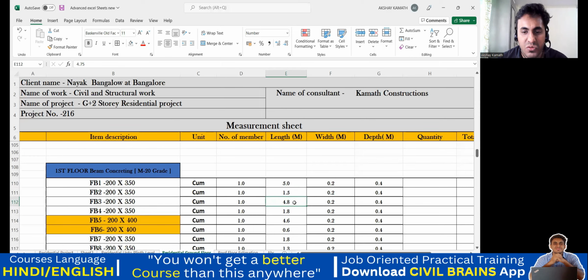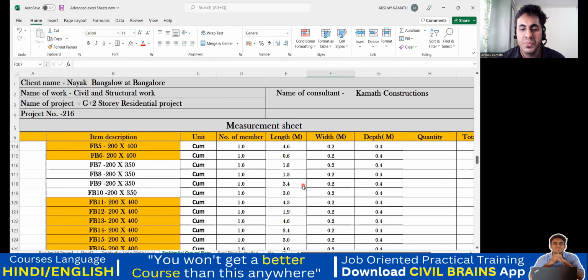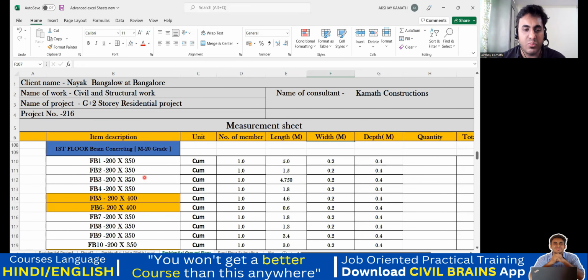It is FB3. 4.75. Okay, wait. Now it should come. Now it's correct. Because you have to increase that number if you want, otherwise it will take the next higher number. Not an issue. 4.75. So again, FB3 I've done an input. You're getting my point? Similarly, I'll explain FB1.